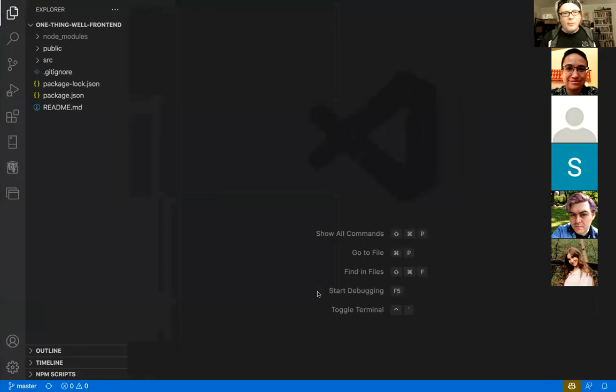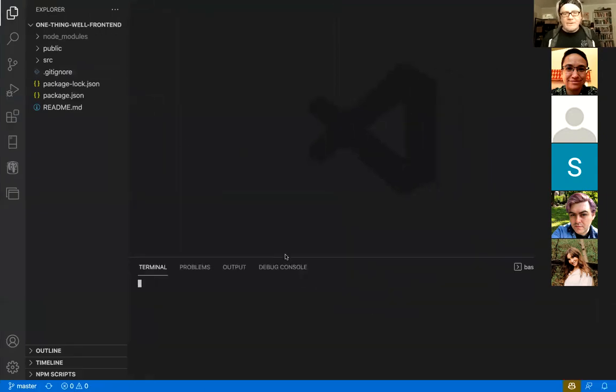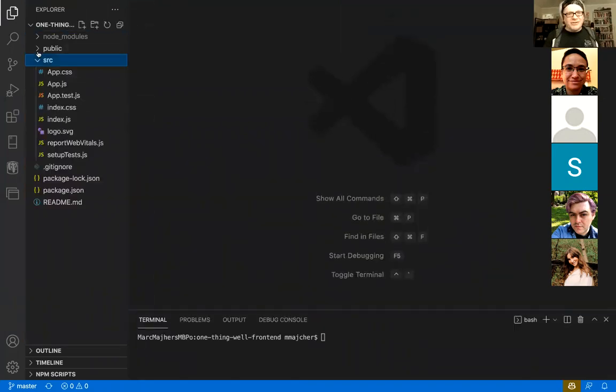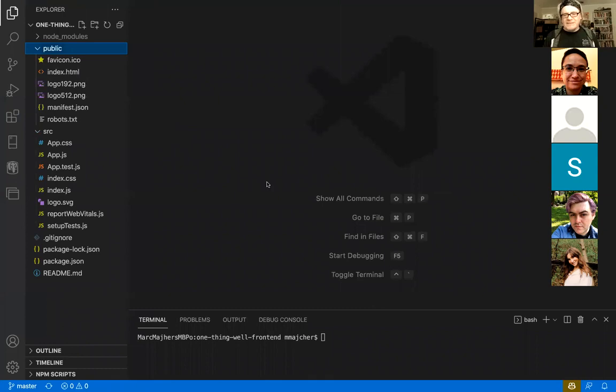Cool. So what I've got here is the front end. We haven't touched it at all yet. This is just a straight up standard create React app. I think I did the npm install already. If I do npm start or yarn start, whichever you like, that should give us a nice spinny React logo.